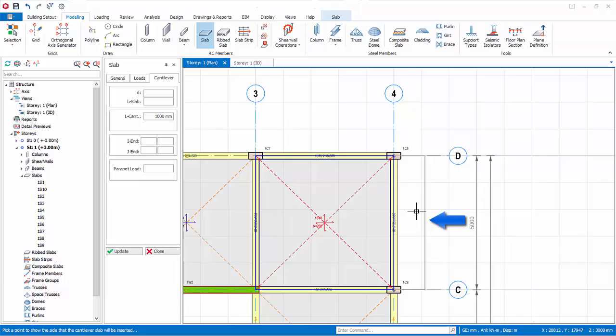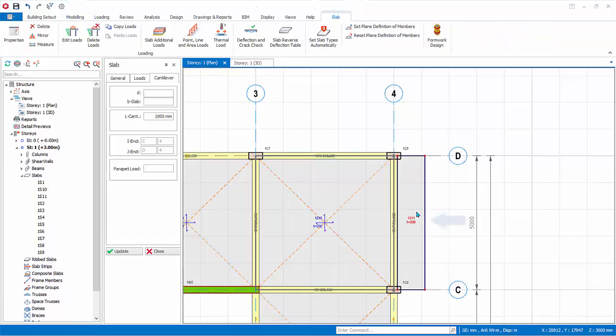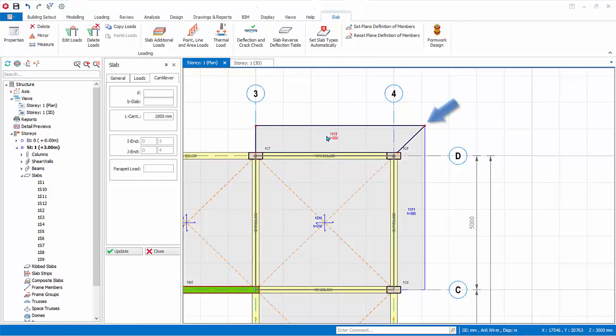A preview will be shown. Pick third point to confirm, and insert the cantilever. The cantilever slab is created. Now, repeat the same steps to insert cantilever slab between axes 3 and 4. Notice the edges will join automatically with the adjacent cantilever.